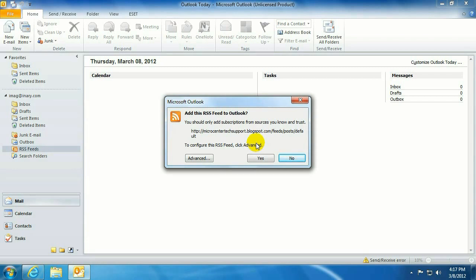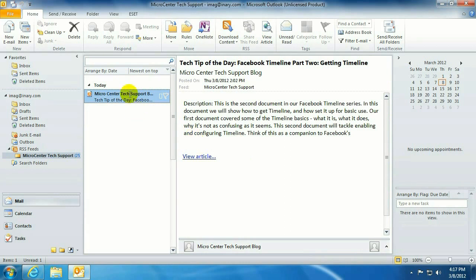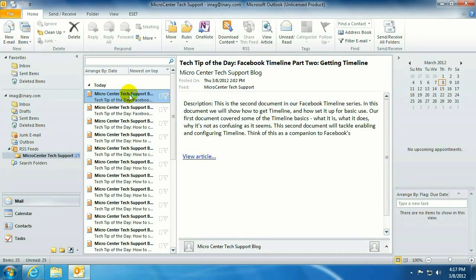Okay, and then of course it gives you a warning that you should only add sources you know and trust, so we want to click yes. Okay, and now you will get RSS feeds in your inbox as they come out.